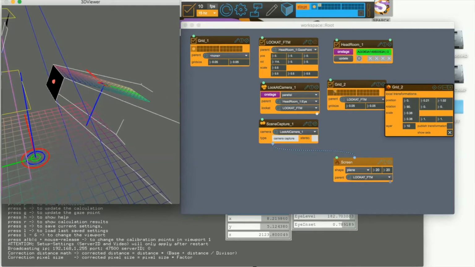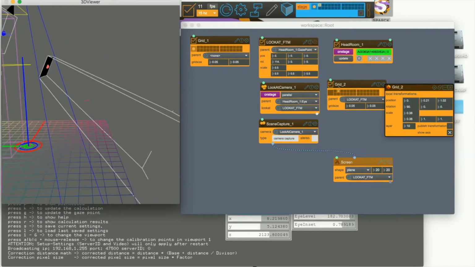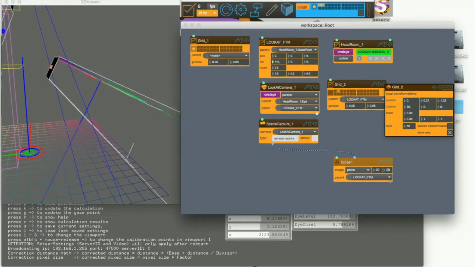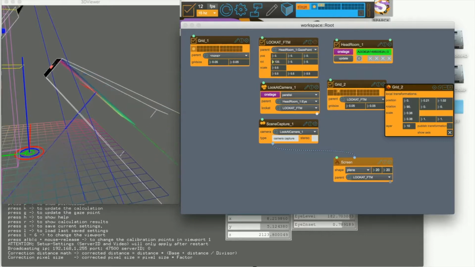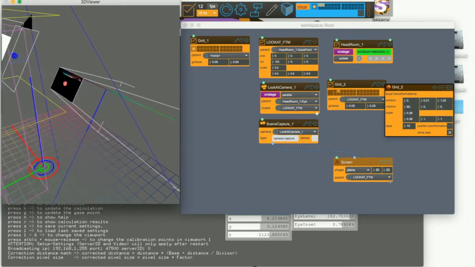I'm changing the render group, so the scene capture can capture it as well, but the angle is still not correct. So if I'm turning the angle, I can see now the render result is being shown on the screen object as well.